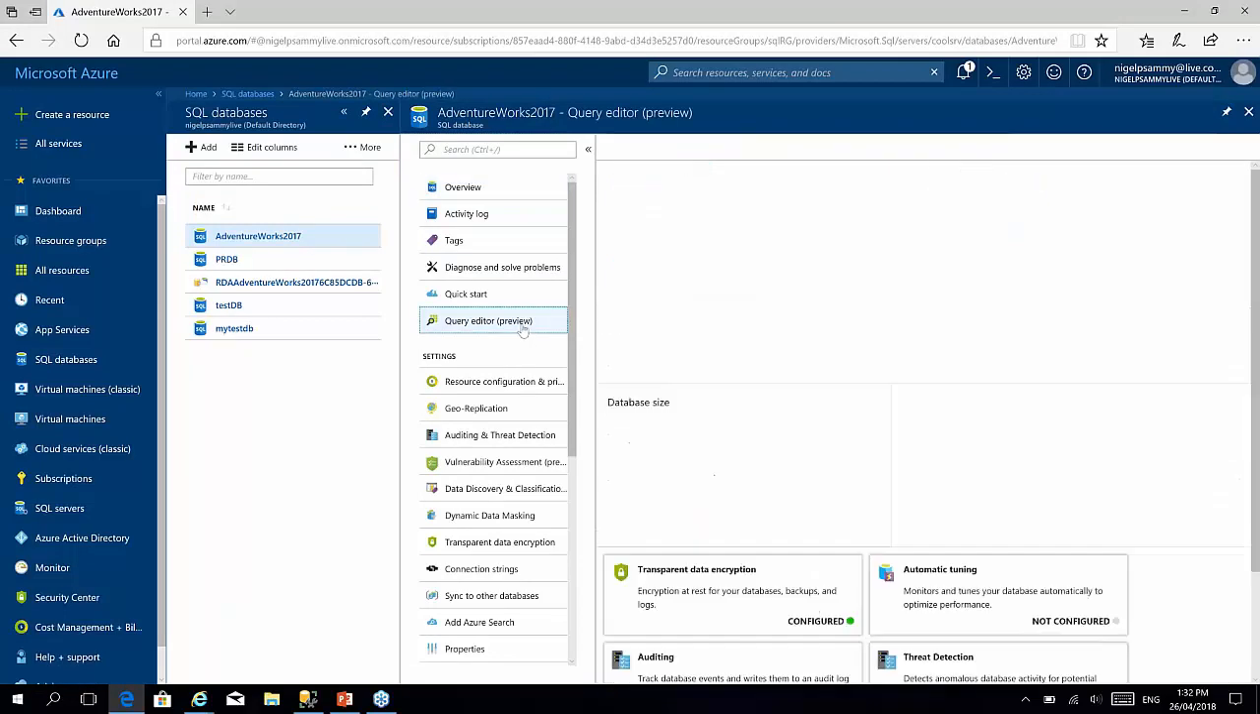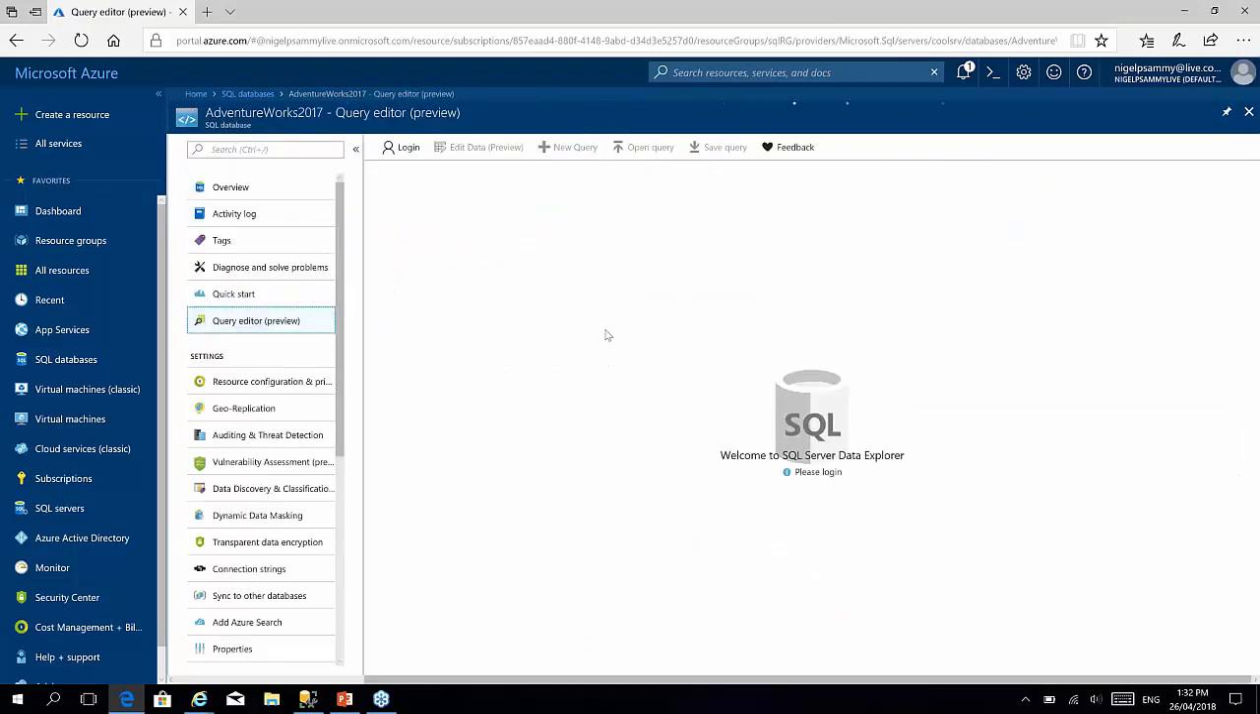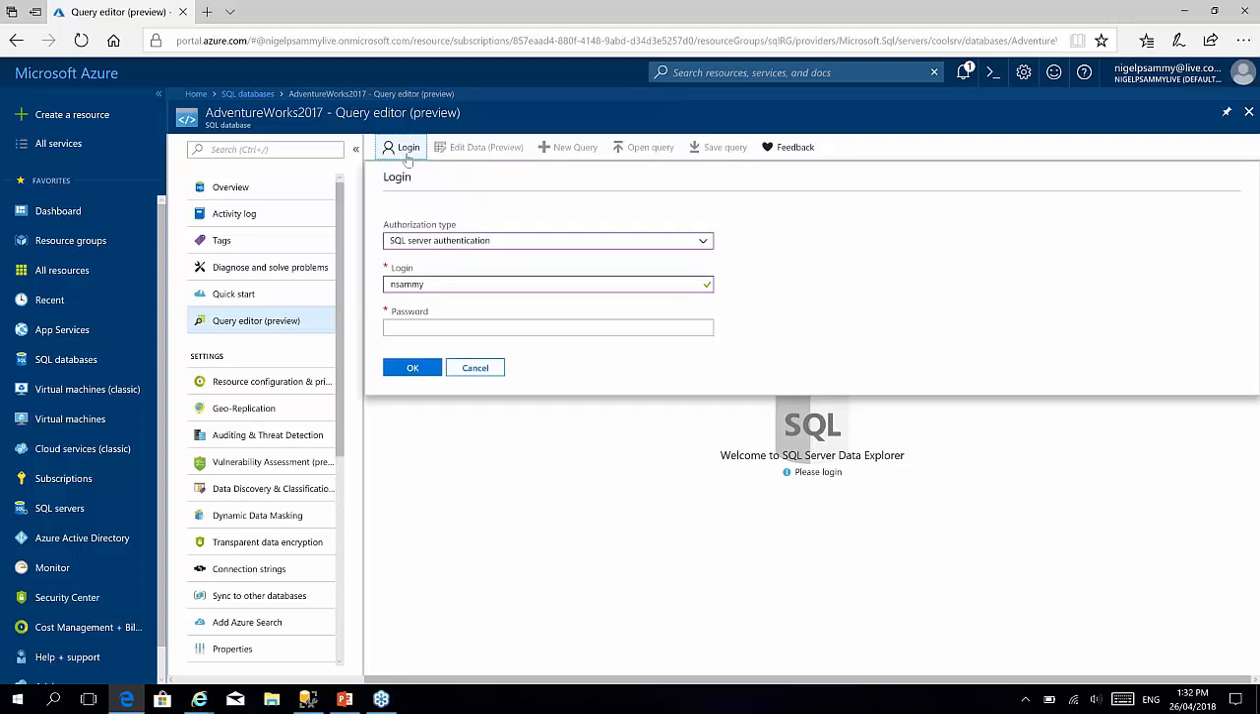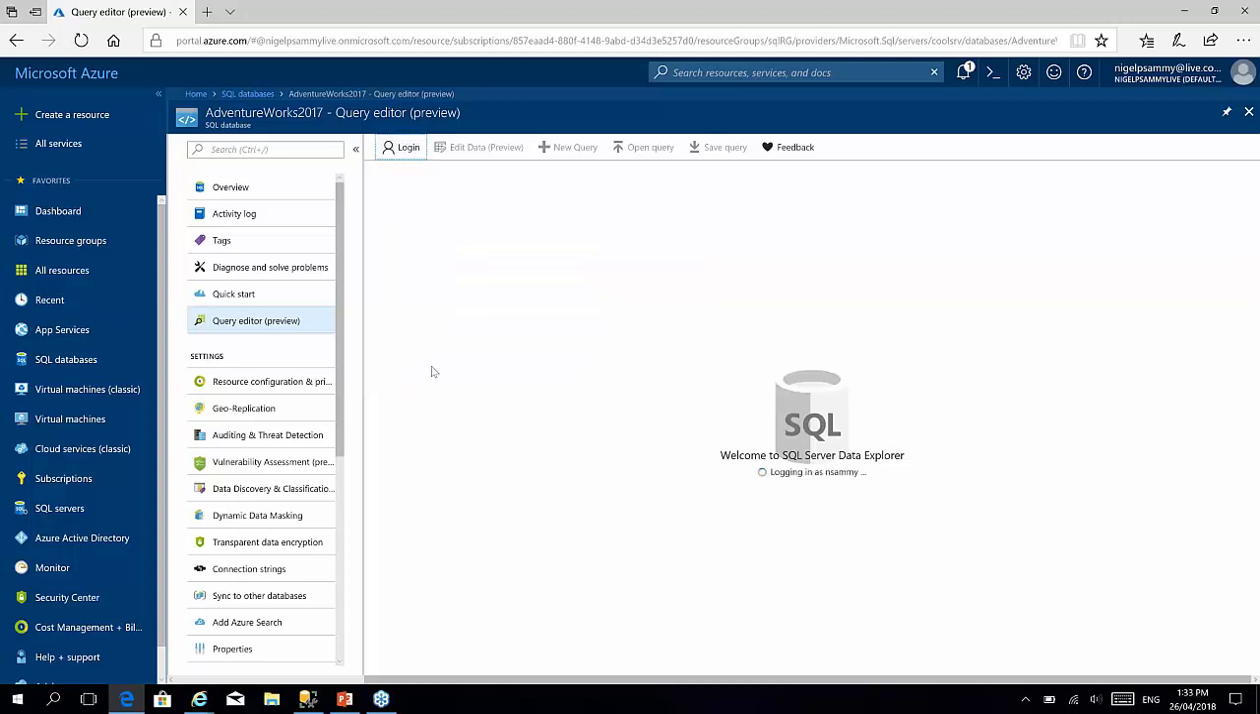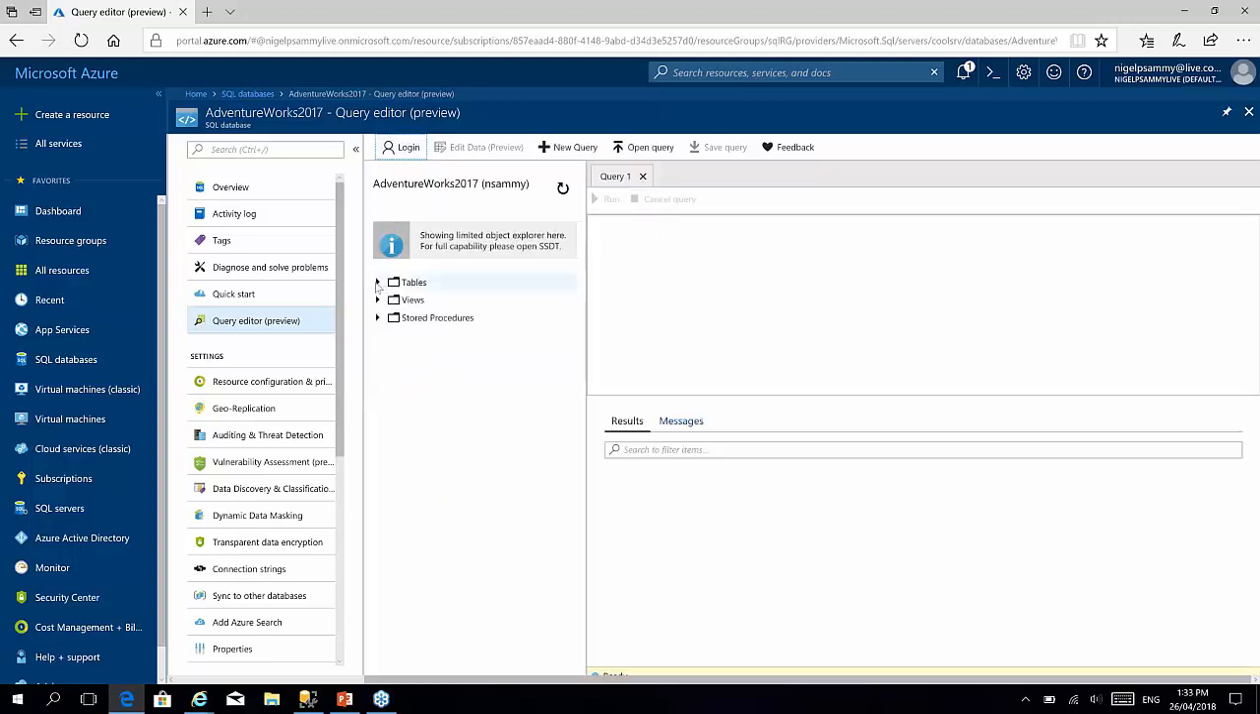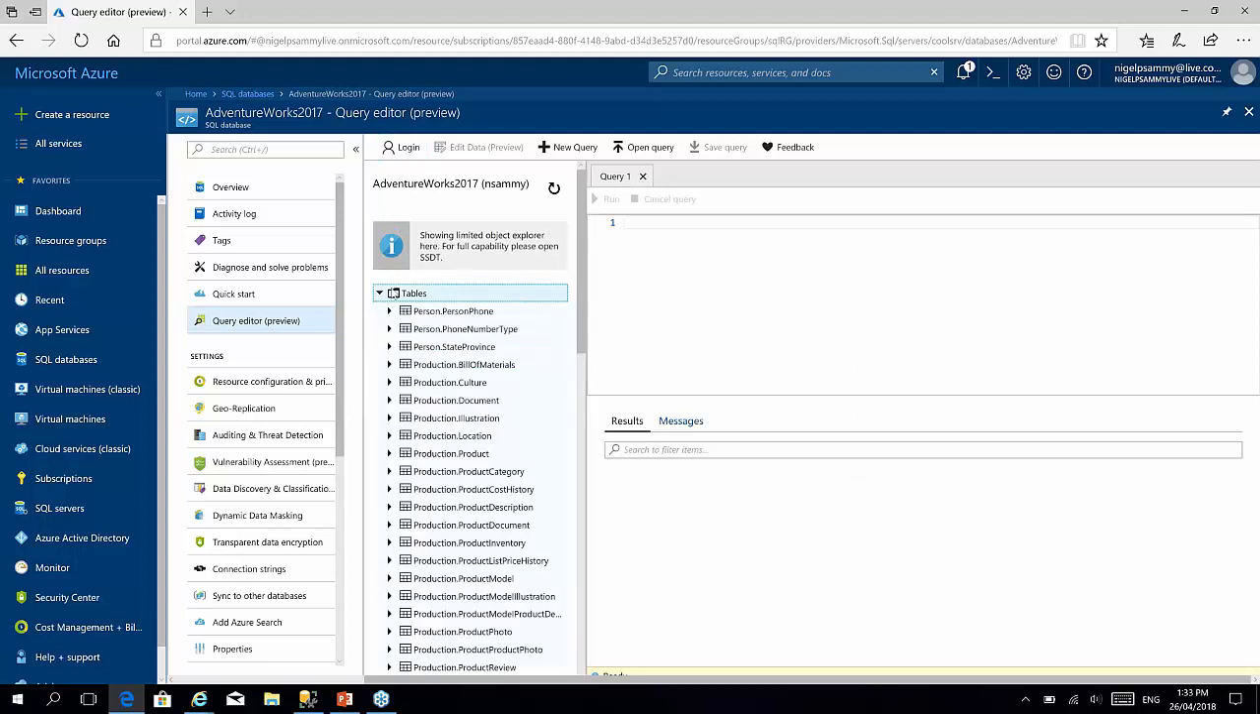There's a query editor. I didn't mention this here, but it's in preview mode, which is why I didn't mention it in the deck. So this was annoying to me, and I'm glad that they have it. I had certain machines where I had to install Management Studio in order to connect to run a query. In this case, with the query editor, I can just simply log in here and do a query just to verify. So I get to see my tables. I could just say, hey, let me verify that there's data in this.